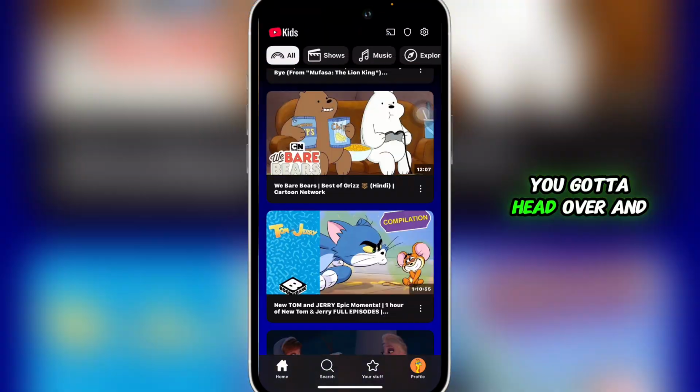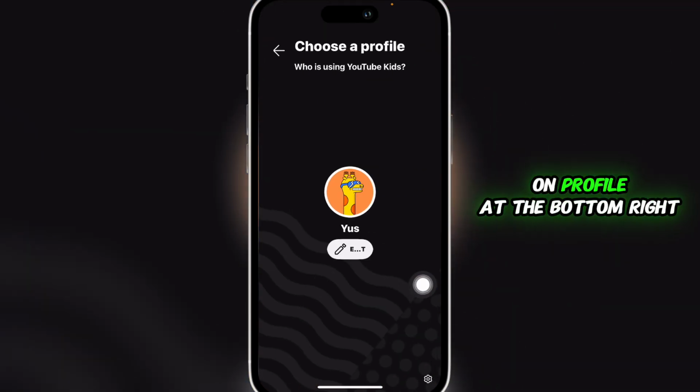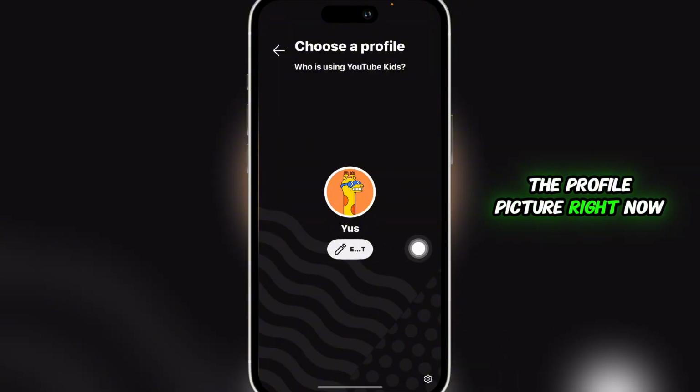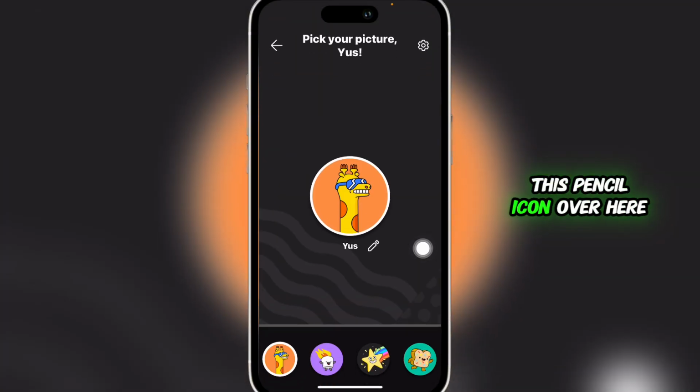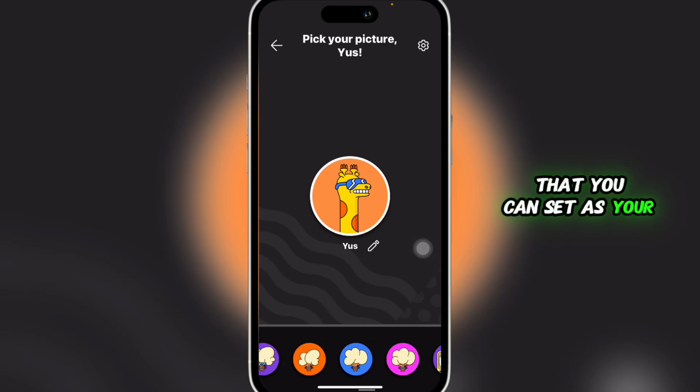So first of all, you can head over and open your YouTube Kids application, and then you're going to click on Profile at the bottom right. Once you do so, you can see that this is the profile picture right now. So you're going to click on this pencil icon over here. And here, you'll be able to see various options that you can set as your profile picture.